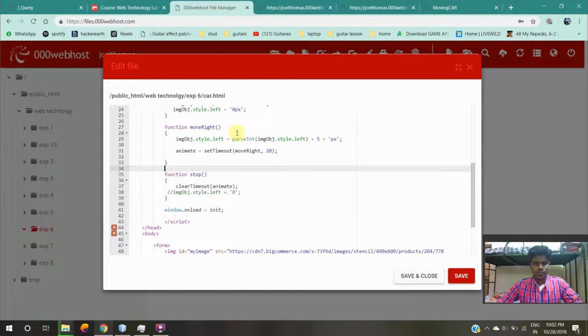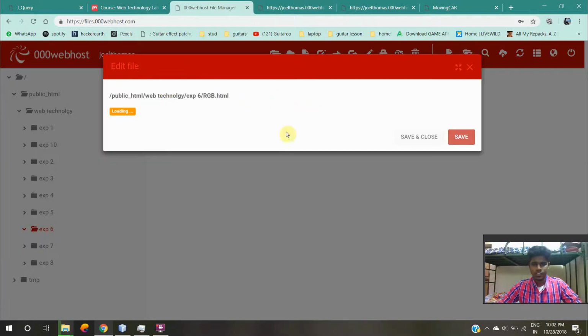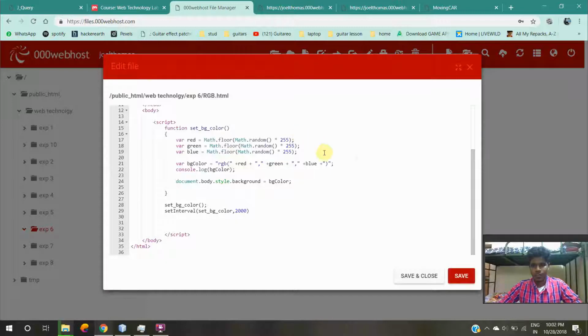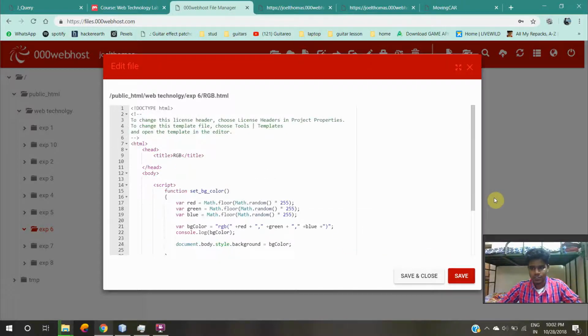So the next question is RGB, changing the color of the screen. How I did this one is, I'm taking the RGB color variance which is globally used, then using a random variable that switches each color at a random period of time in the range of 255 and gives each random values. So each random value gives out its own color. I'm giving it an interval of 2000, that is 2 seconds. Each 2 seconds the color keeps changing.